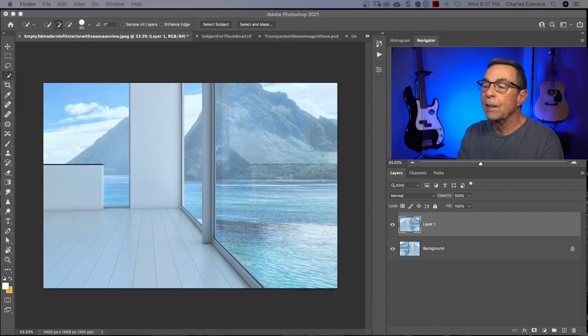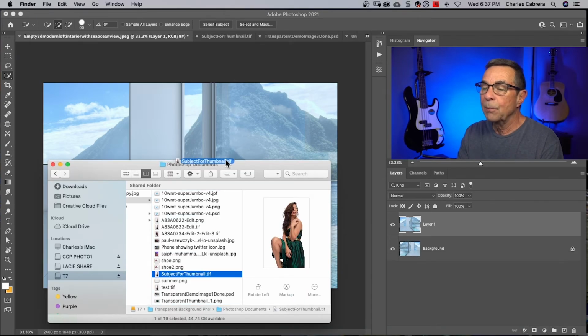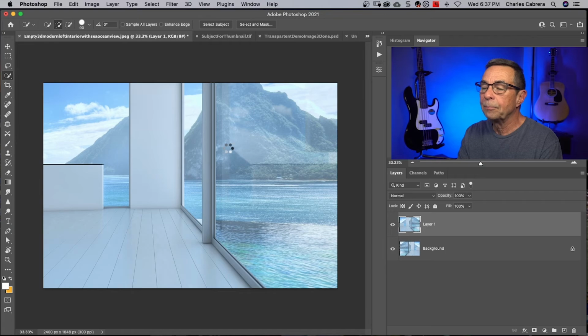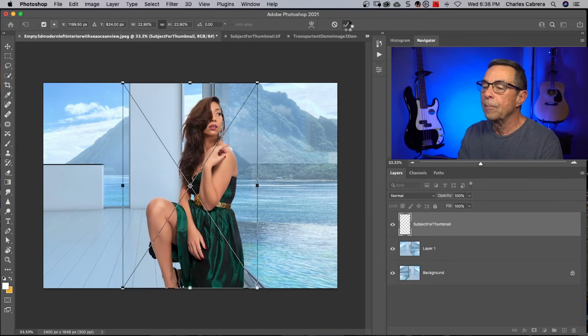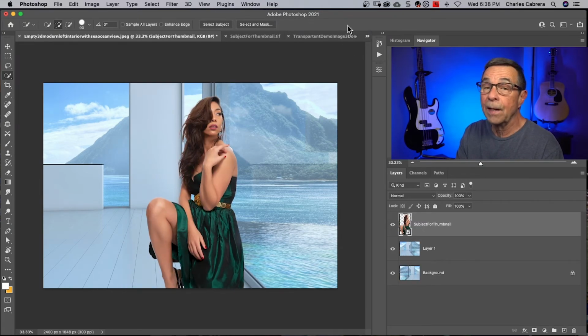And now I'm going to get my image with the model that's already cut out and has transparency. I'm going to bring it into this image, or drag it in, and I'll leave it there and hit the check mark. But as you can see, a TIFF file supports transparency along with the PNG file.